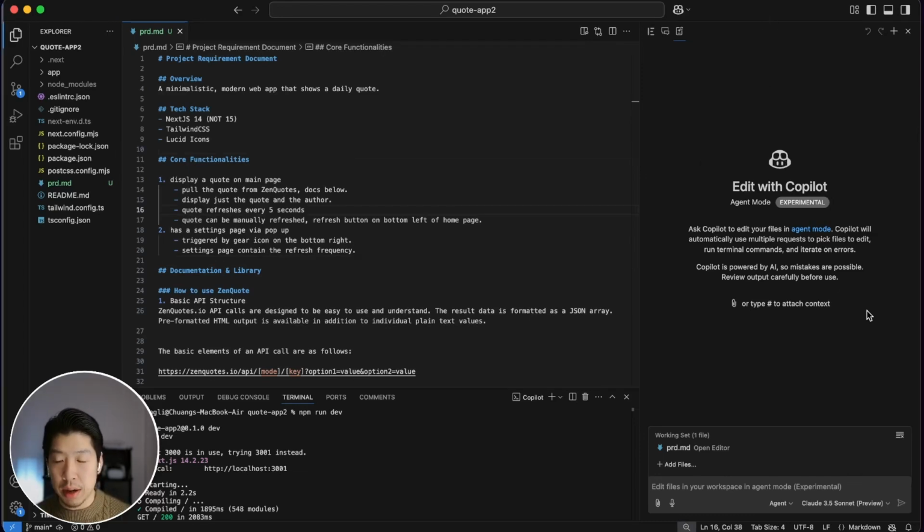So I'm inside the GitHub Copilot agent tab here. I have the agent mode toggled. I'm using Claude Sonnet 3.5, and let's tell it to start building this project.